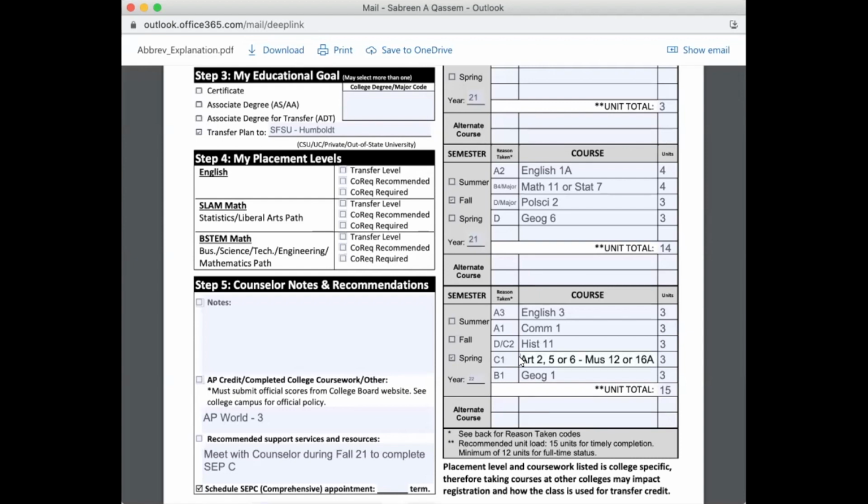And then over here, where it says Art 2, 5, or 6 dash Music 12 or 16A. So this might come off very confusing, but the counselor is just trying to say that you have the decision to choose from Art 2, 5, or 6. So from Art, you can choose 2, 5, or 6 from those categories, or Music 12 or 16A.